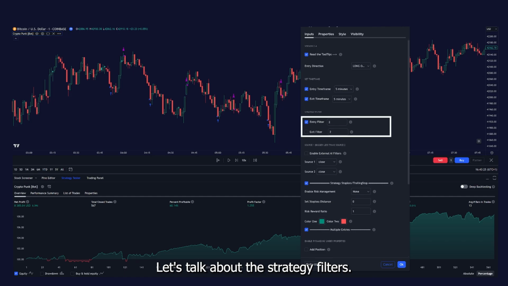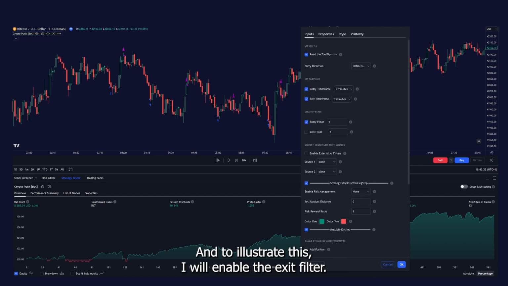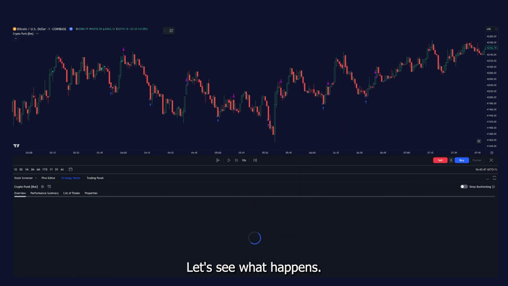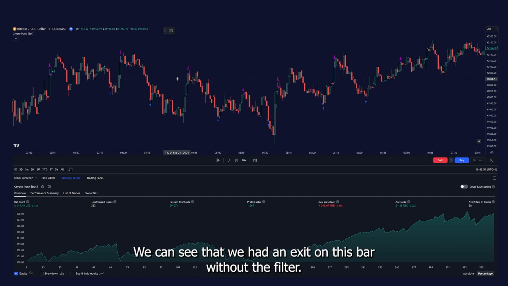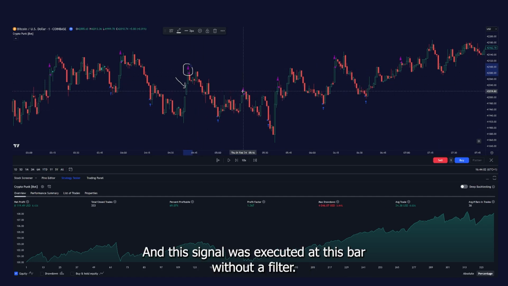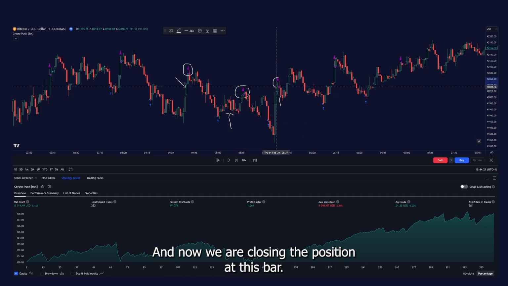Let's talk about the strategy filters. These filters help the algorithm to execute the trade at the best possible price. And to illustrate this, I will enable the exit filter, so notice how some of the exit points will shift towards a better price. Let's see what happens. Boom, there we go. We can see that we had an exit on this bar without the filter. Now we will exit at this price, a much better price. And this signal was executed at this bar without the filter. Now we are closing the trade at this price. And this signal was closed on this bar. And now we are closing the position at this bar.